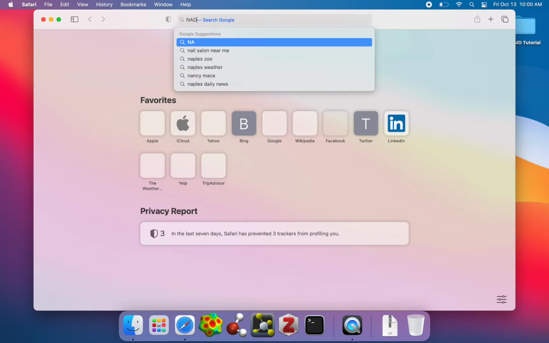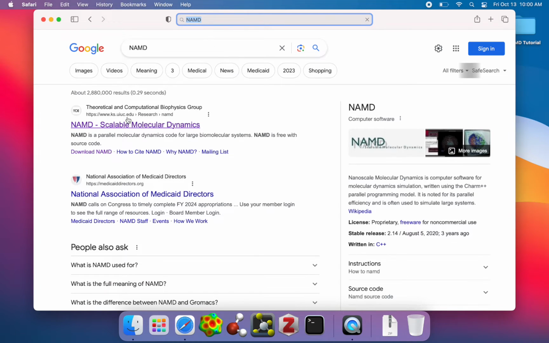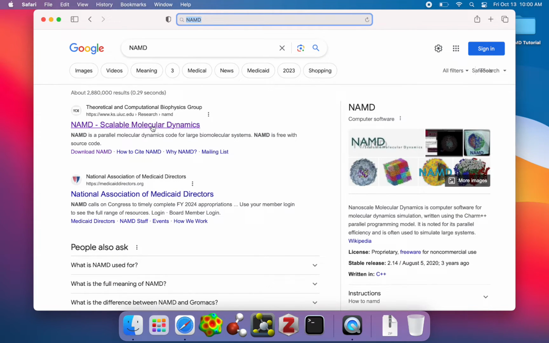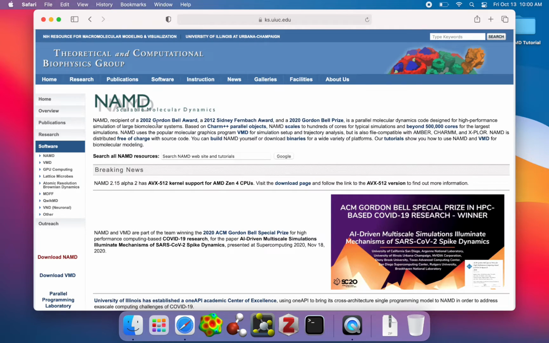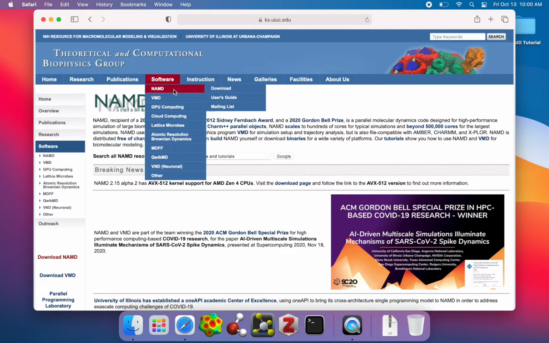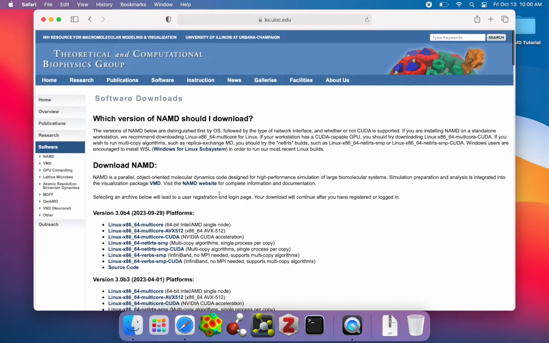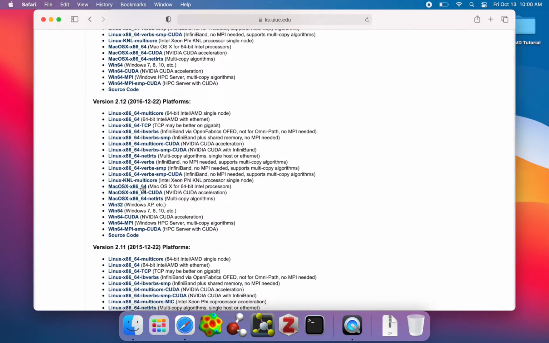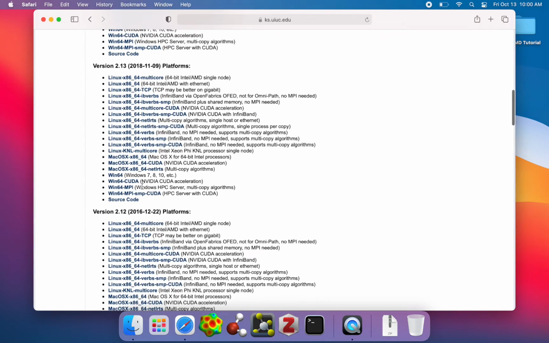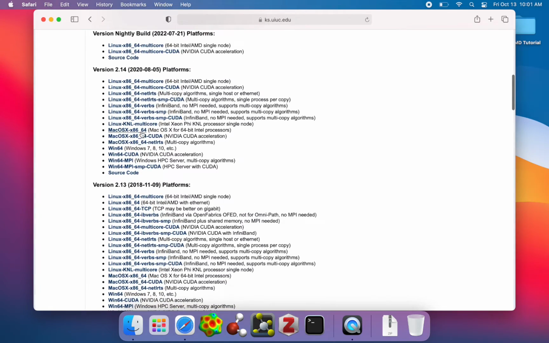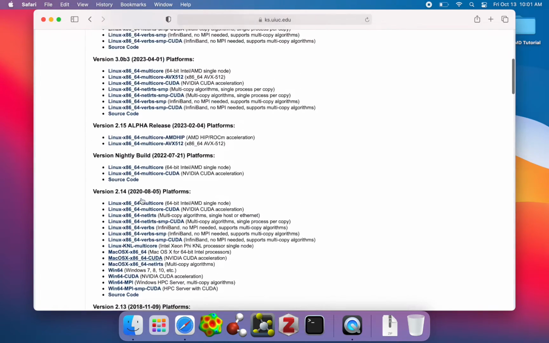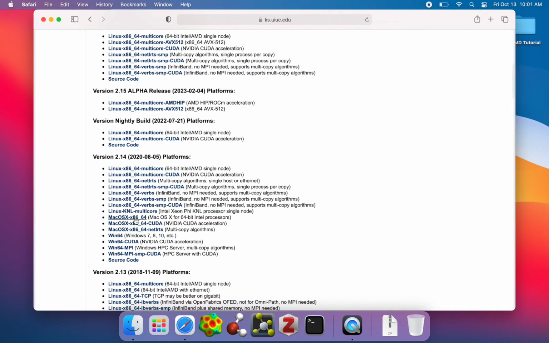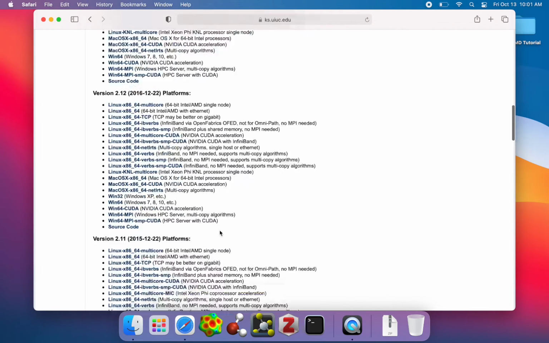So the first thing I'm going to do is just Google NAMD. This will take me to the Theoretical and Computational Biophysics group link. Once I'm here, I'm going to go Software, NAMD, Download. In my case, since again I am on Mac, I'm going to go down here to Mac OS. Actually, I want the most recent, so 2.14 here, Mac OS X x86_64. I've already downloaded it, but we're going to pretend that I'm hitting that link to download it now.